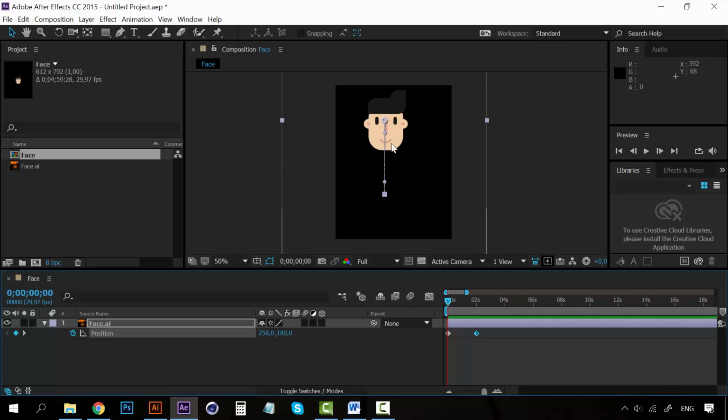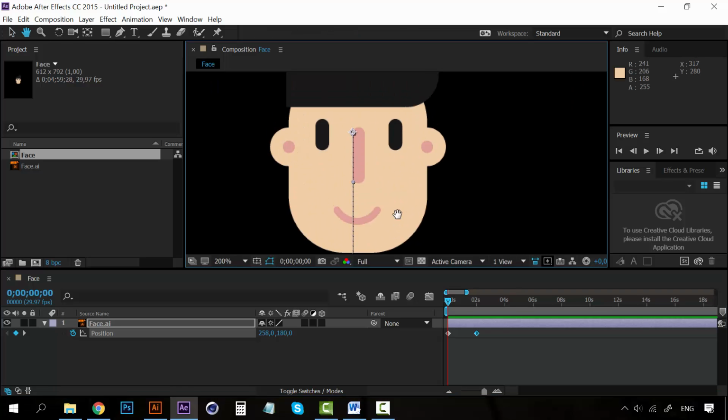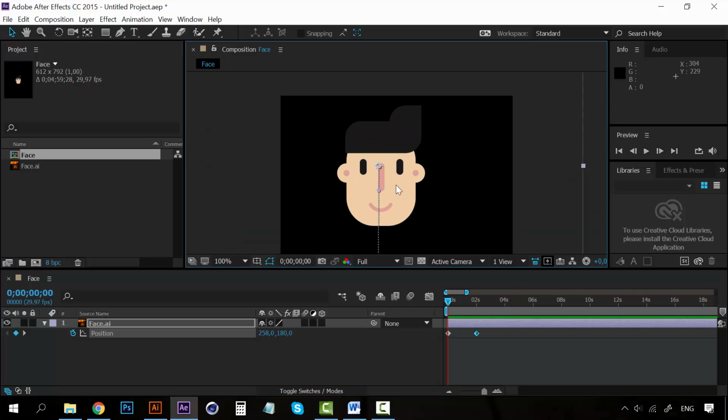But what if I want all the parts of this face to be independent? If I want to animate this eye, and this eye, and the ears, and the mouth, and the hair, everything apart.